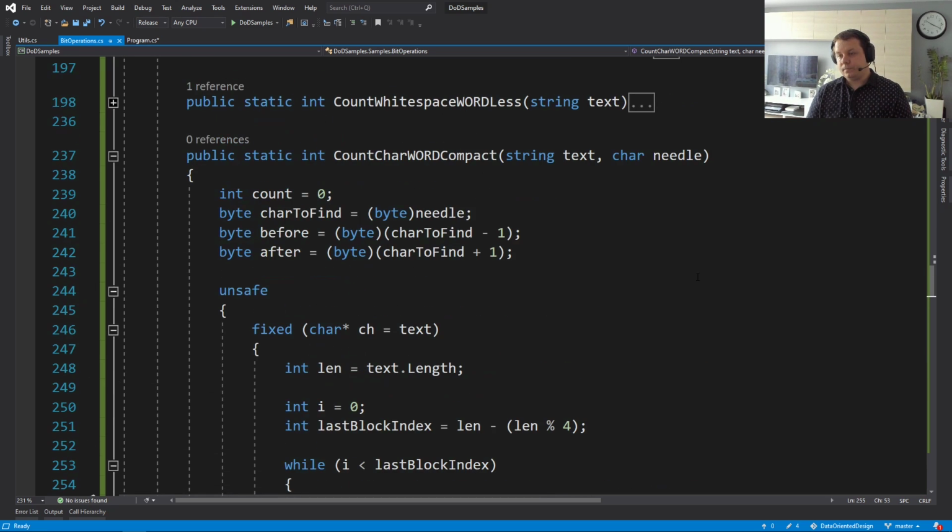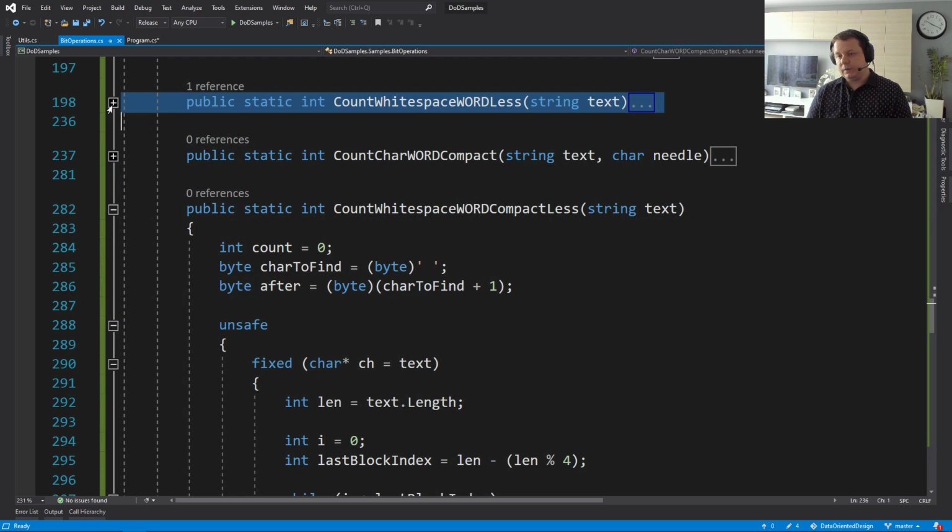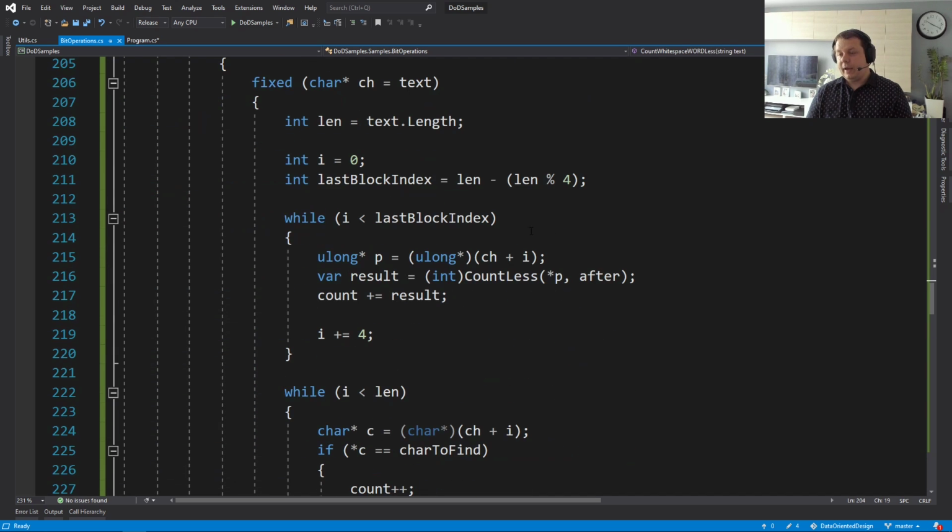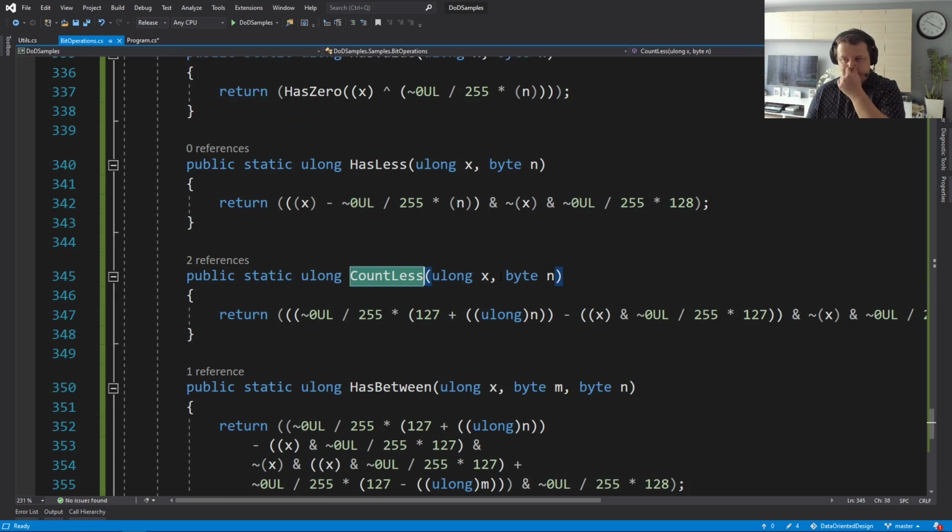So it's not this one, it's this one. We can have a different kind of function which is called countless, and I'm gonna try to explain this as best as I can. Countless is a function which says that I'm gonna find a byte. So I'm gonna count how many times a word contains a byte that is less than this n here.